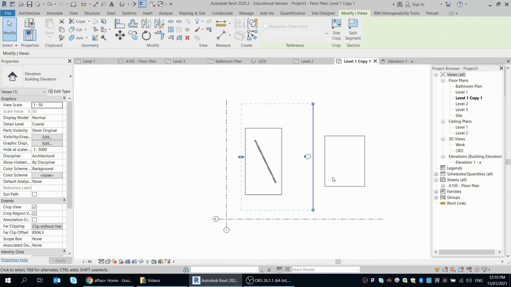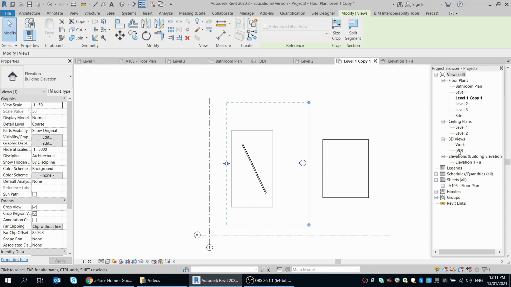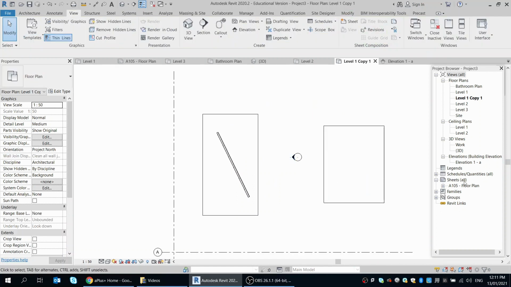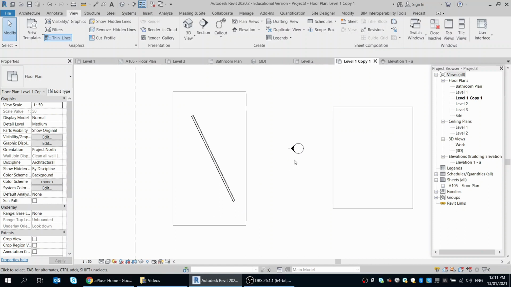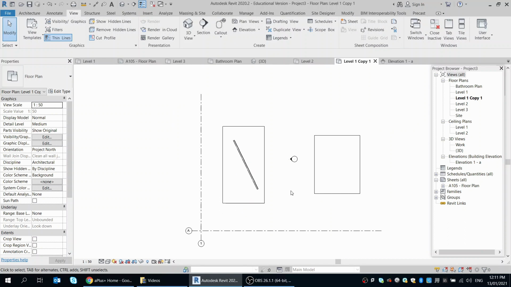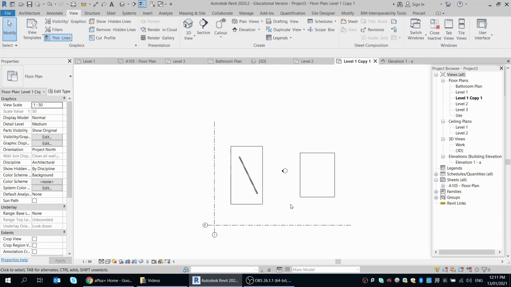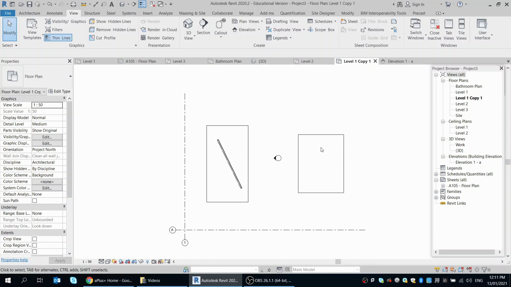We can create as many elevations as you want, and they all get filed down in here. It's worth remembering that you need to manually name the elevations for what they are, and that's the only way you can really keep track of what elevations are what. So that's how we create elevations within Revit.